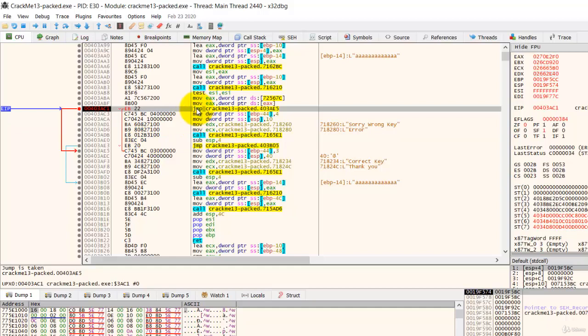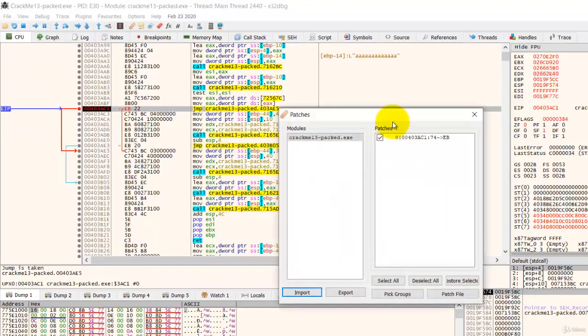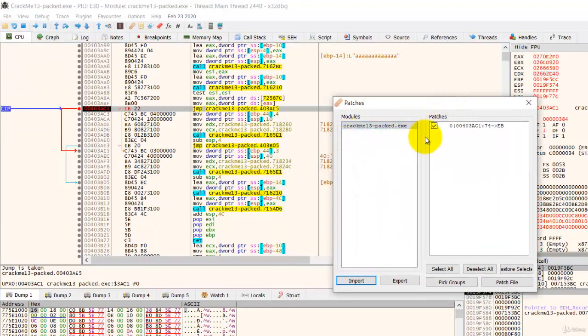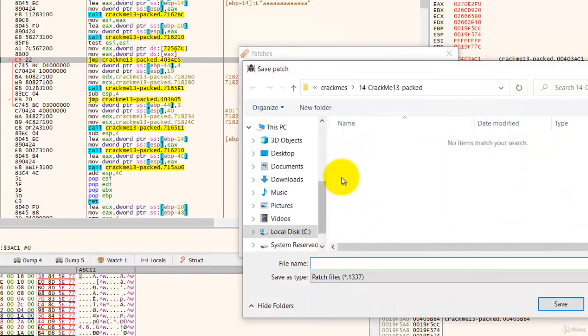Alright, so now we are not going to patch this, but we want to get the offset address, so we click file. Although we are clicking patch file, we are not actually going to patch it. We are just going to export this offset address. So over here, you export it and call it patch offset.